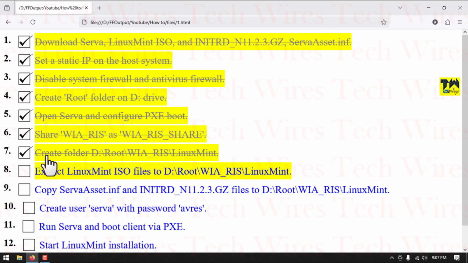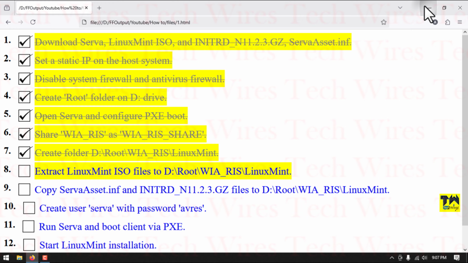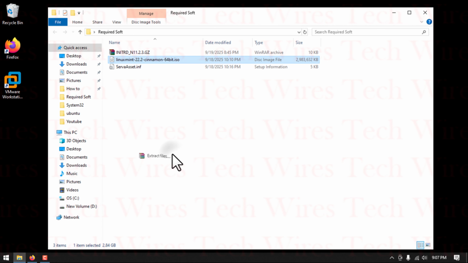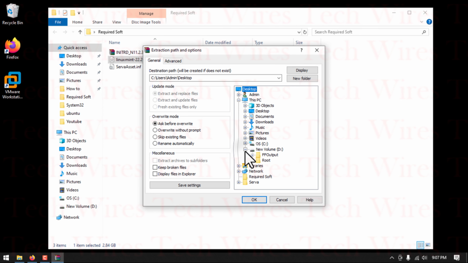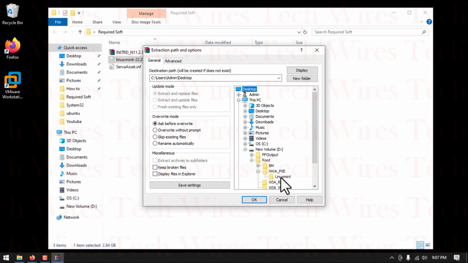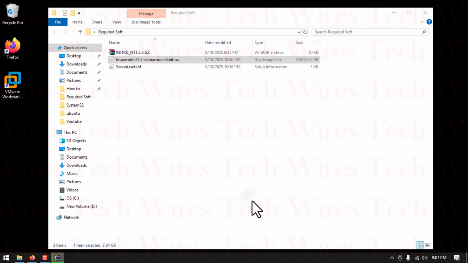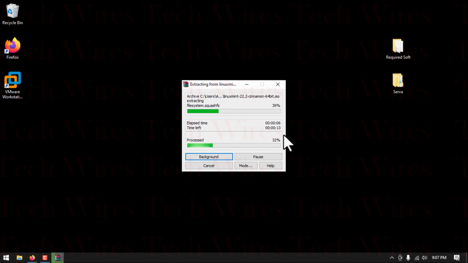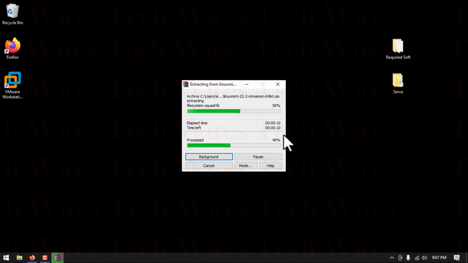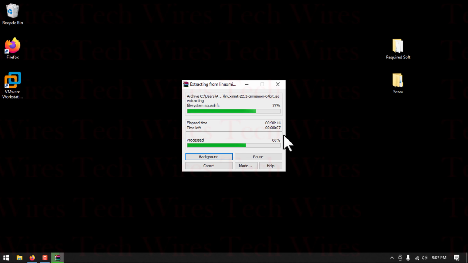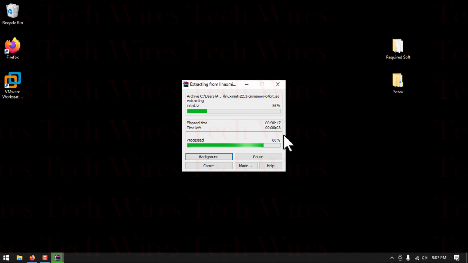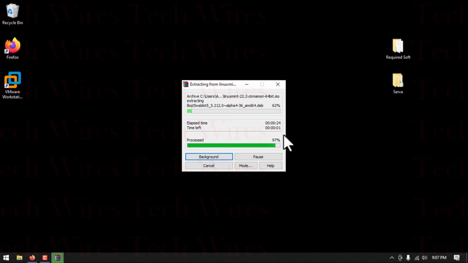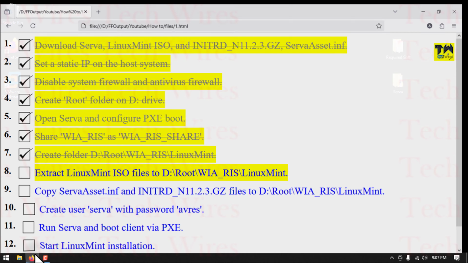Now we will extract the Linux Mint ISO file to that Linux Mint folder. So here we have the ISO file. Right click, extract files, D drive, root, PXE and Linux Mint. Click on OK. We have completed step number 8.